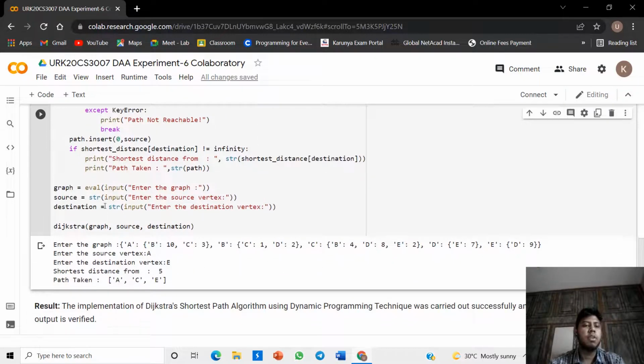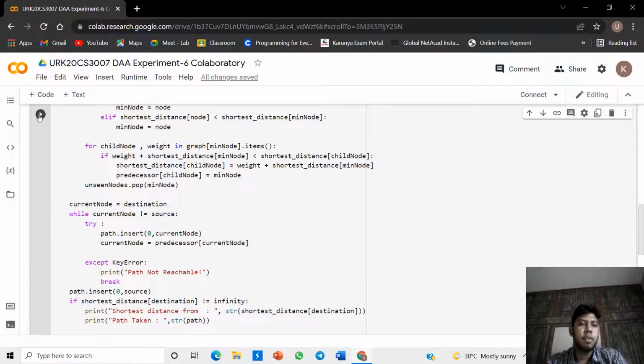After that, we give the graph to the function as input. Then we input the source vertex to start from, and the destination we want. After that, it will display the shortest path distance and the path taken. Let's run the program and see the output.